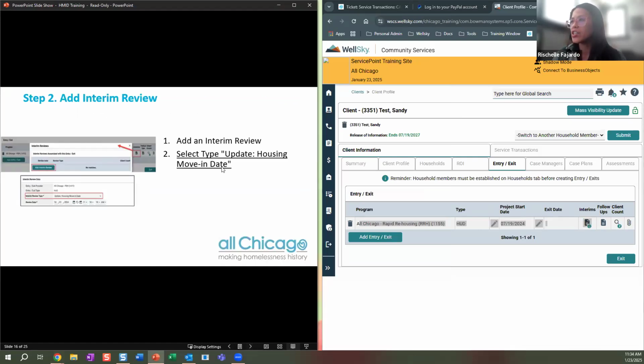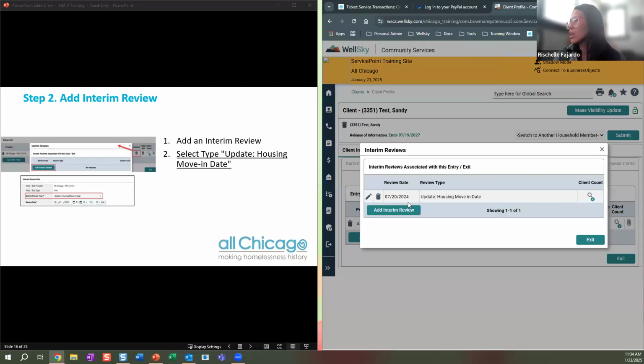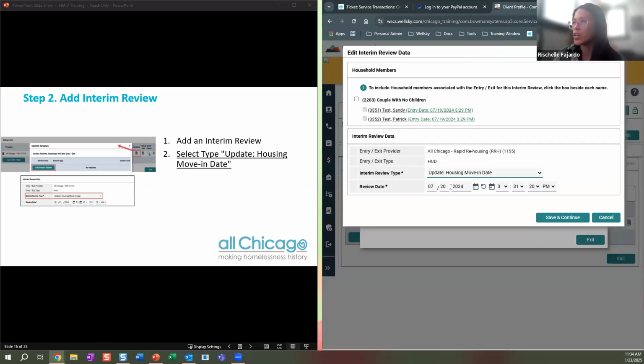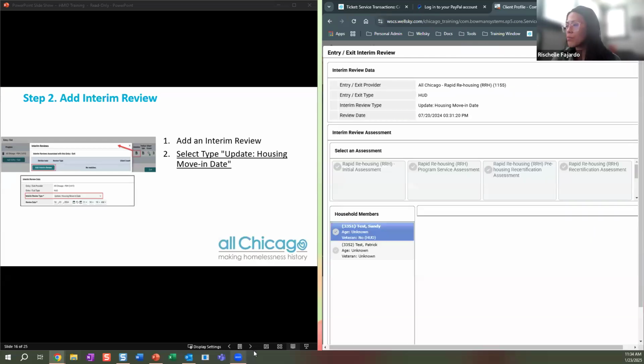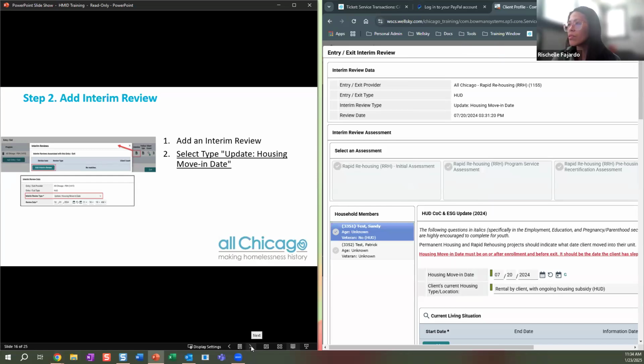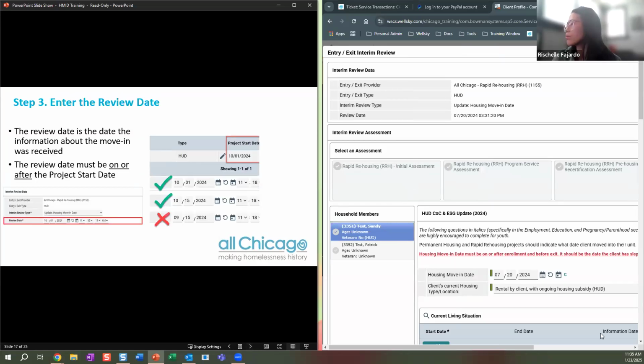We're going to add an interim review so that our interims live right here. You would normally just add it. And then the review date is going to be the housing move-in date. So make sure that is selected so that the system pulls it in, that tells them there is a housing move-in date that was entered on this day. That's all it's telling the system. Save and continue.